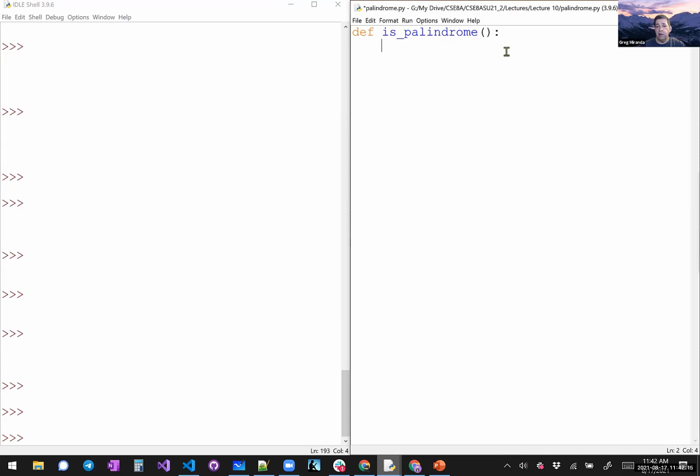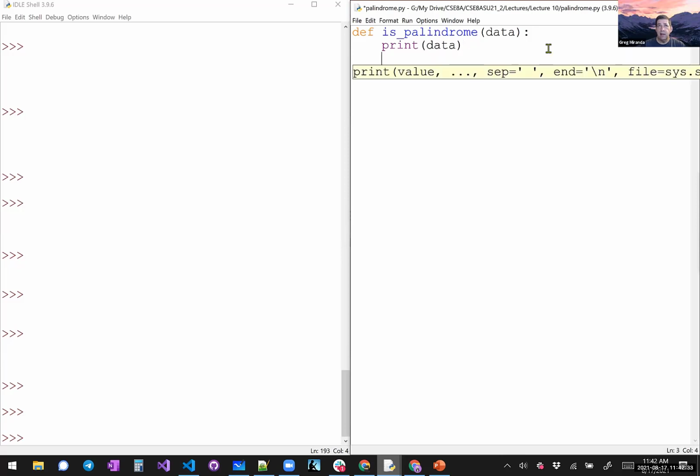We're going to use incremental coding to write the method. It's going to take some string, and we're just going to call it data for lack of a better word right now. But first, let's make sure we're actually getting some string. So again, we're going to use a print statement to check to see if we're really getting the string and if we can access it.